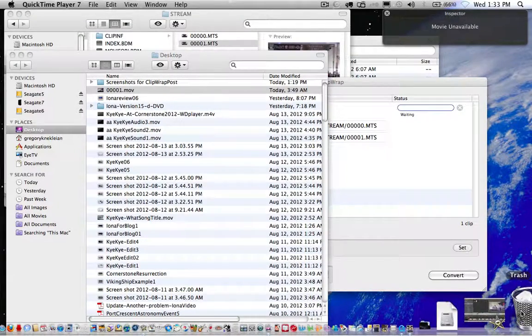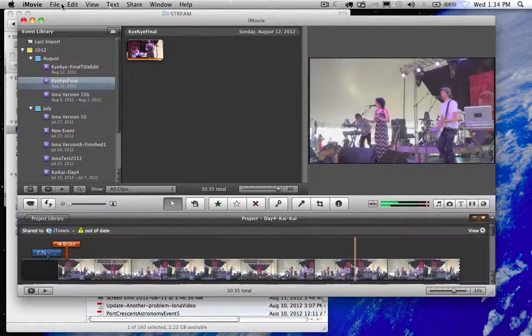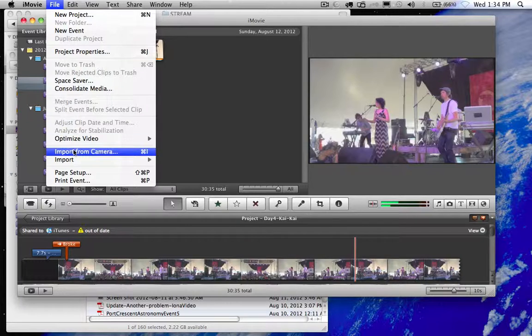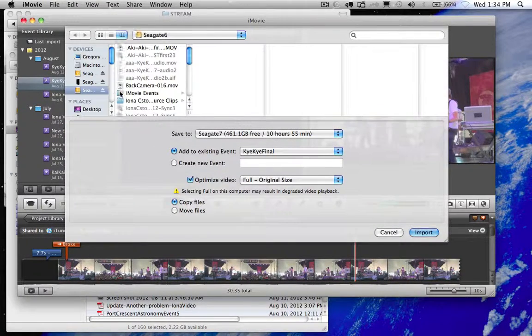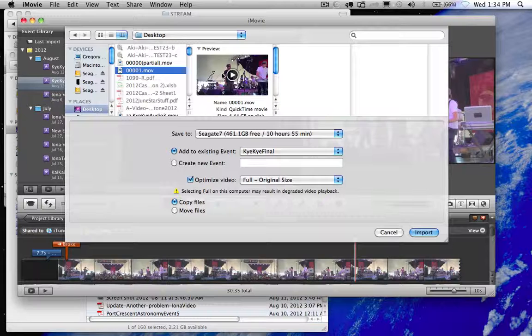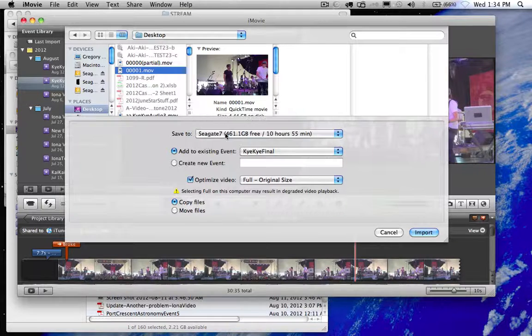It will take significantly longer. I'm actually going to quit in the middle of the import because I don't want to import that footage and spend all that time. But I can import a movie directly. I could import the MTS file, obviously, but if we go to the desktop and select this movie and say import it to my external Seagate 7, I can import up to 10 hours of footage.